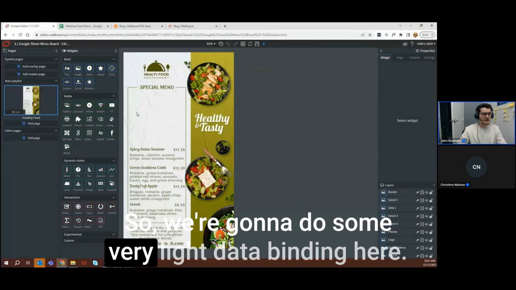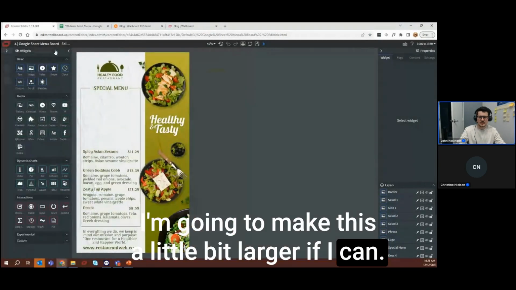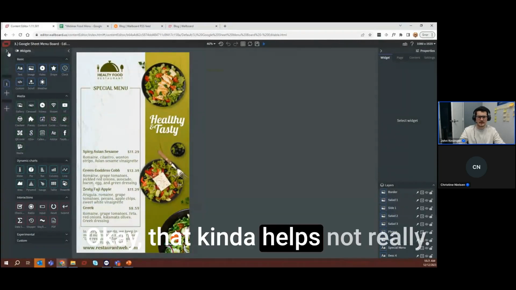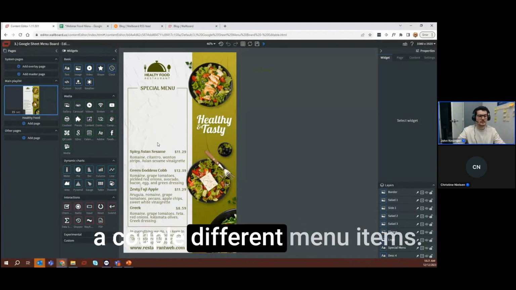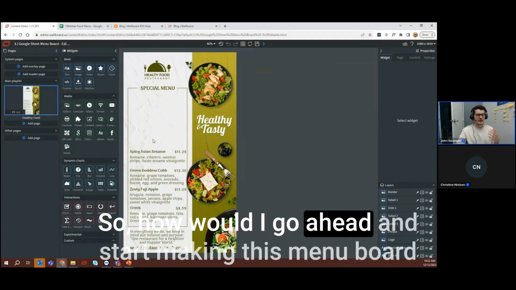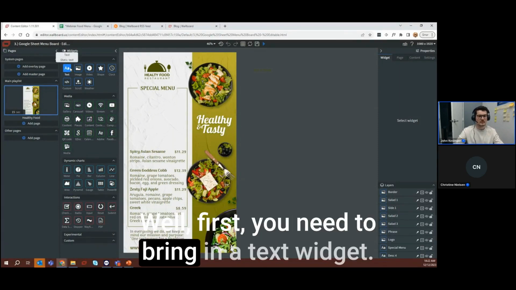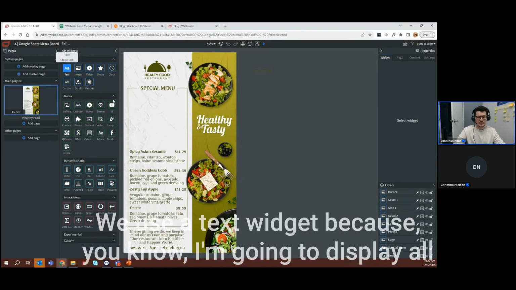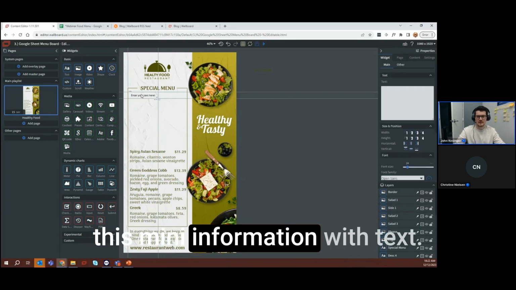So we're going to do some very light data binding here. I'm going to make this a little bit larger if I can. Okay, that kind of helps, not really. Okay, so as you can see, I have 3 blank spots here because I deleted a couple different menu items. So how would I go ahead and start making this menu board if I wanted to do data binding? Well, first you need to bring in a text widget. So, right, we use a text widget because I'm going to display all this menu information with text.